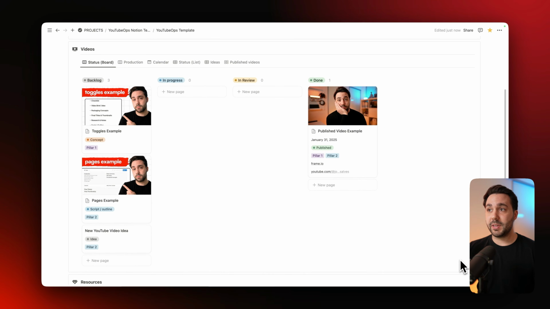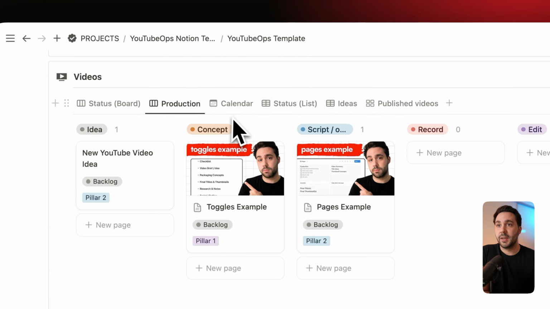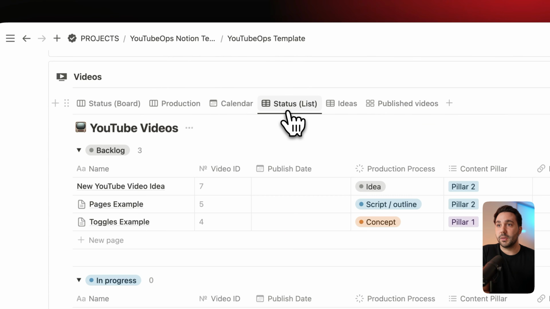But let's talk about the video section first, because this is going to be the most important part of the template. And this is what you're going to be using this template for like 99% of the time. So this is exactly what I use for my own content production. I use this for my clients. So let's talk about this first. This is the status board here. So along the top of this template, you'll see a few different views. There's the status board, there's production, there's calendar, there's status lists, so you can see more details.